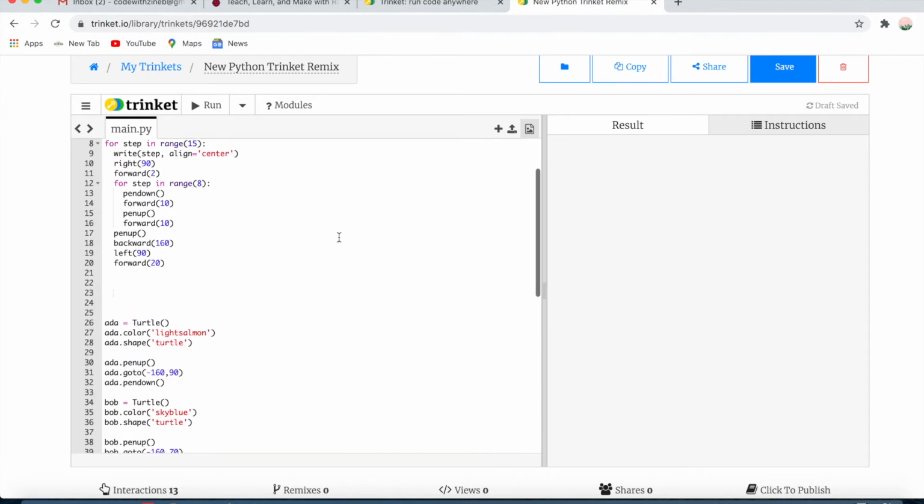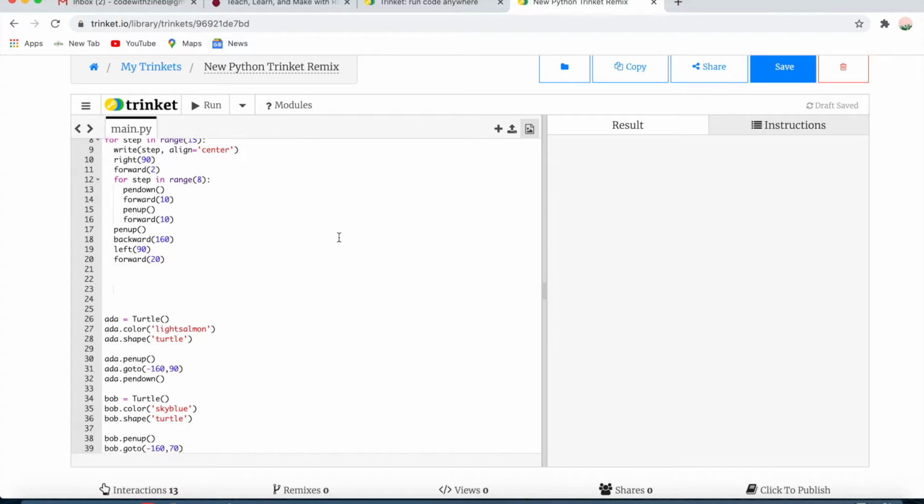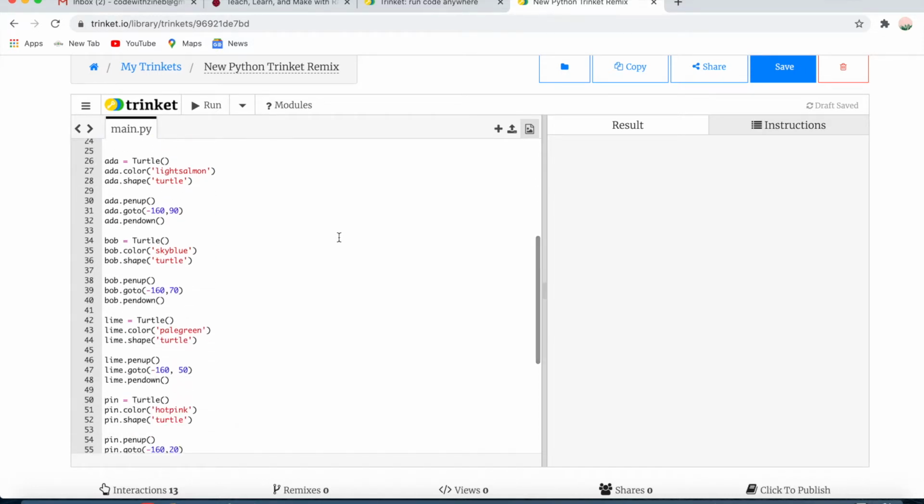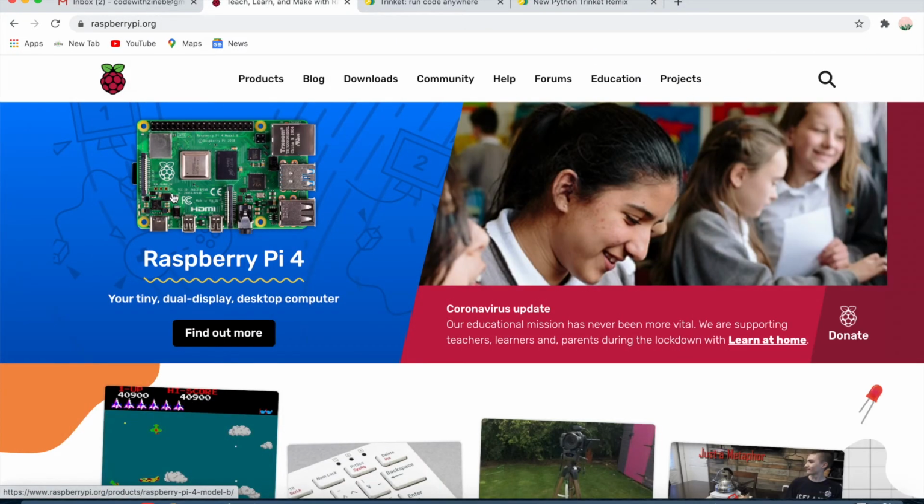Today we'll be learning writing loops in Python, using random numbers in Python, and drawing lines in different colours with Python Turtle.